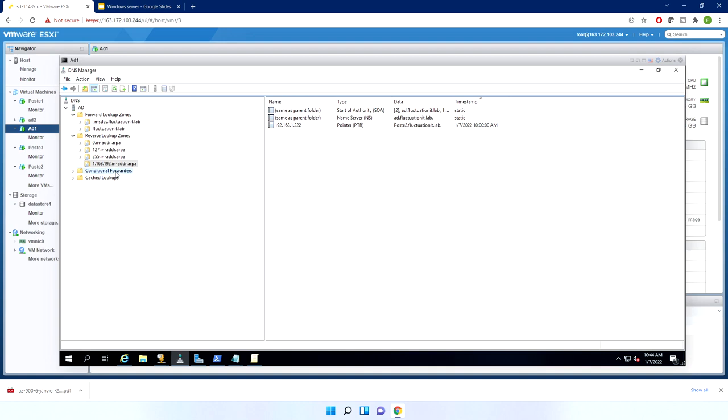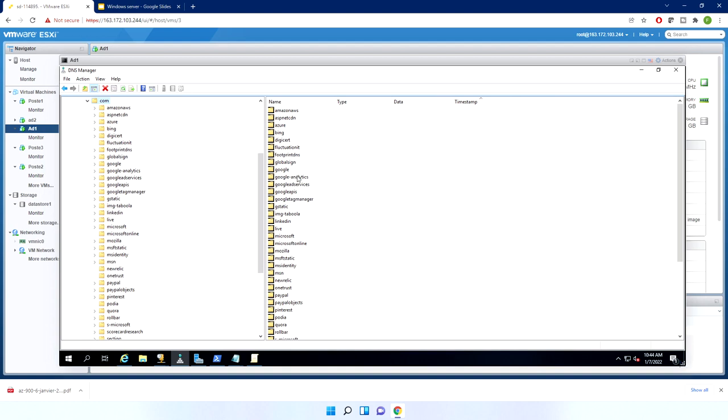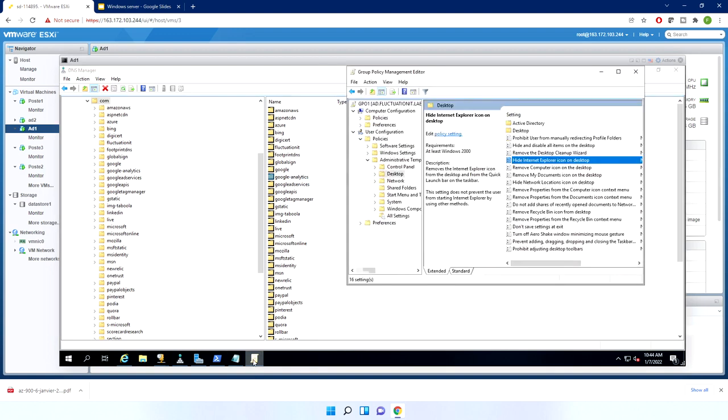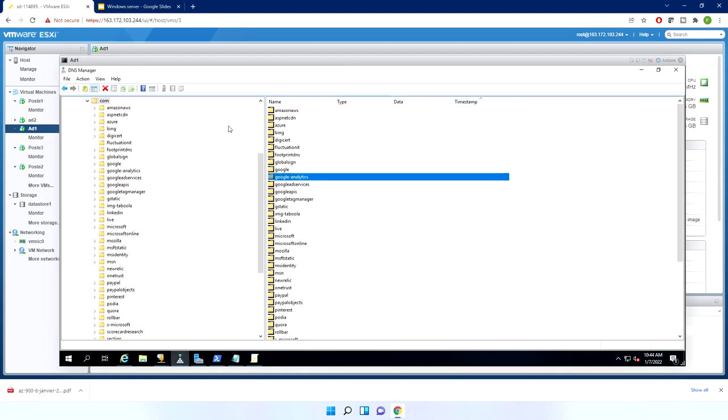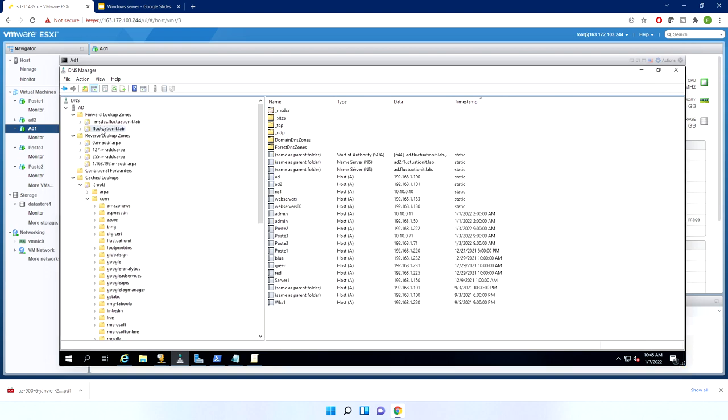So this is the reverse zone. After you have the conditional forwarder, this is when you have another domain, for example, and here's the cache lookup. Each time you go on the internet, you have all the websites that all my users have access to. So this is the best way to see what type of websites my users are connected to. So here we have our domain here.